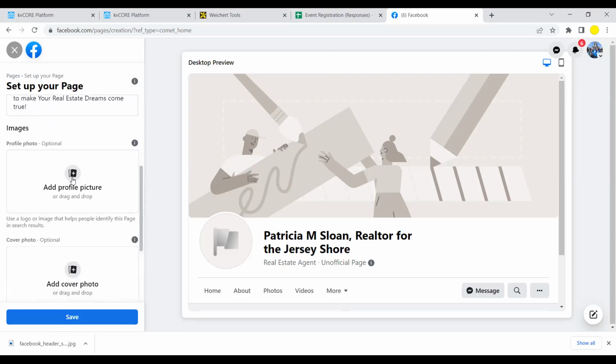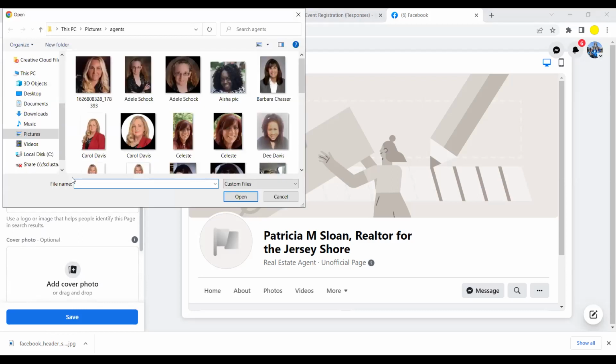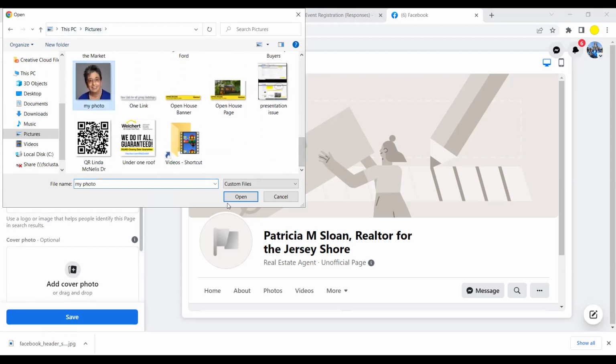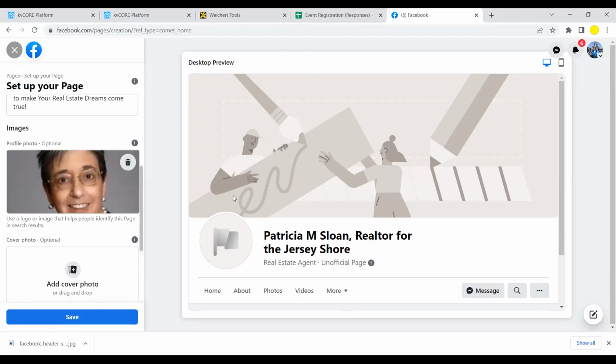So here's where you put your photo. That's your profile picture. This one. So I'm going to add my photo. Okay, and see over here, it centers very nicely.